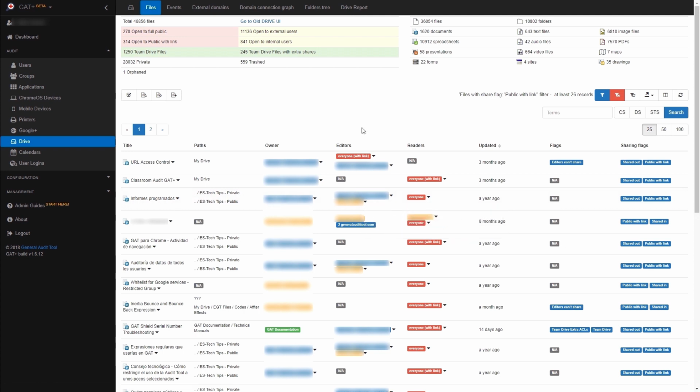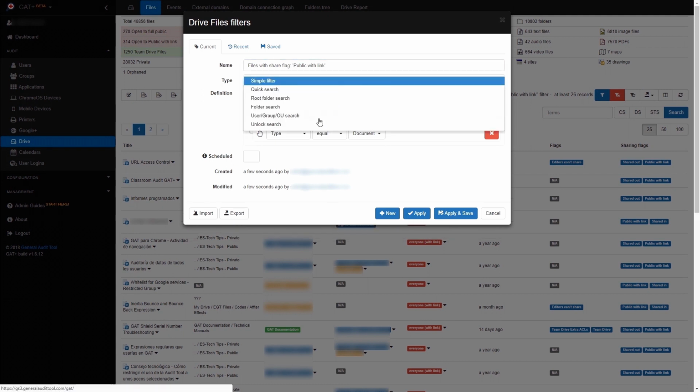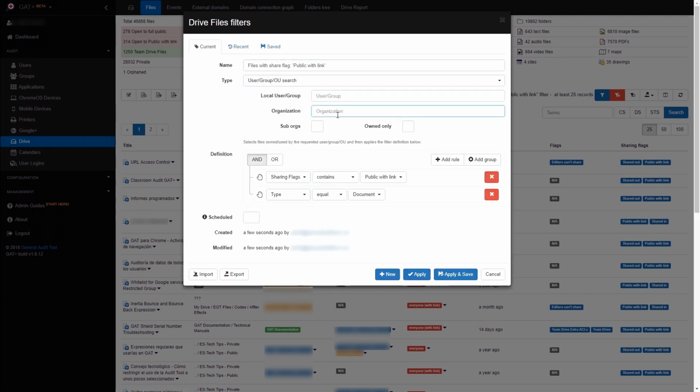If you would like to export the data from a search, simply click on the Export Data button. Here you can choose between CSV or Google Sheet formats. To make a more sophisticated search using a custom filter, you can change the type of a filter to User, Group or OU. In this example, I'll look for documents owned by Marketing OU, which are set to public.